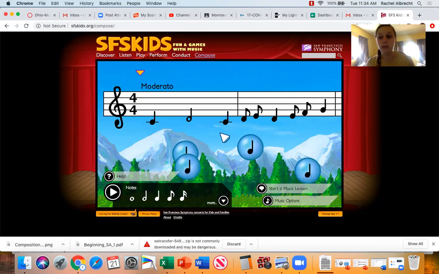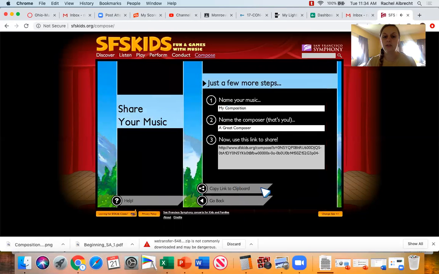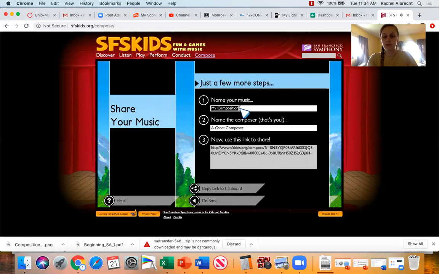Again, to send it to me, you go down here to music options, click share your music, name your composition. I'm just going to put example for right now. That's not how you spell example. There we go. Your name, and then you'll click copy to clipboard, and then from there you can paste that into Google Classroom, onto your classroom Facebook pages. Some of our classrooms have Facebook pages, or you can send it to me in an email, whatever works for you. And then when you send this link to me, I will get it, and I can open it and hear it.